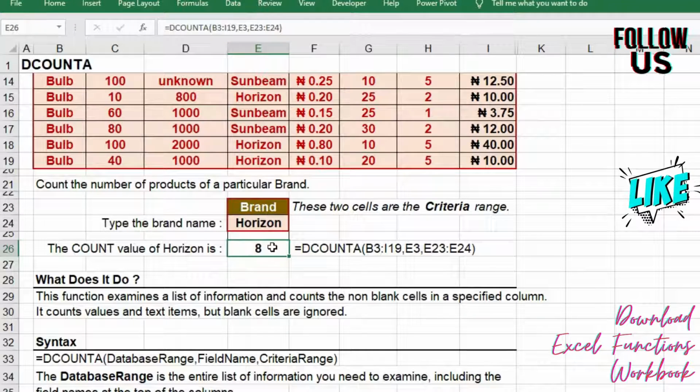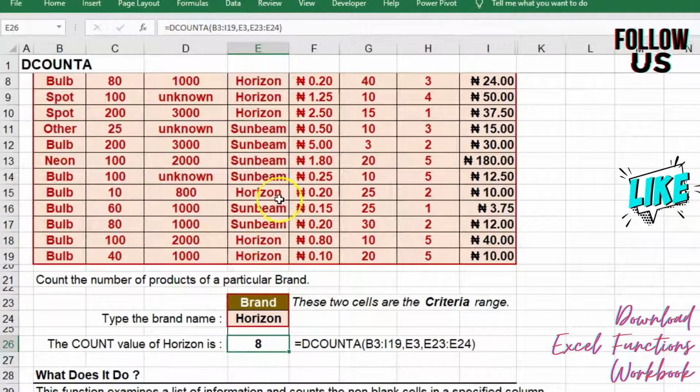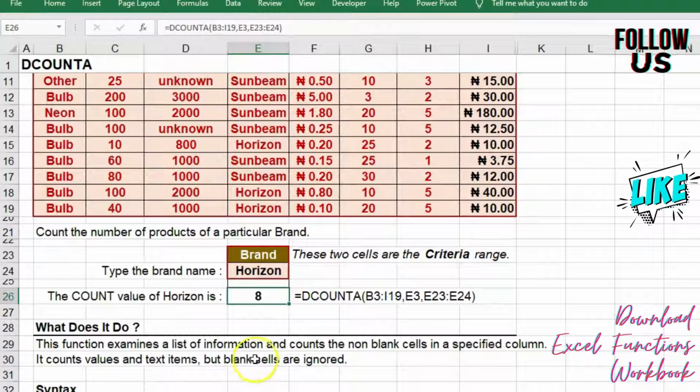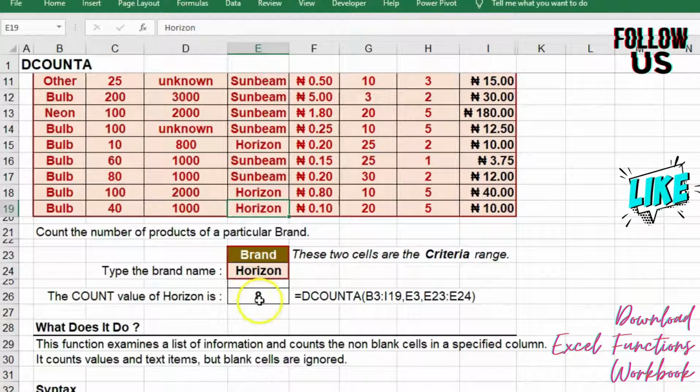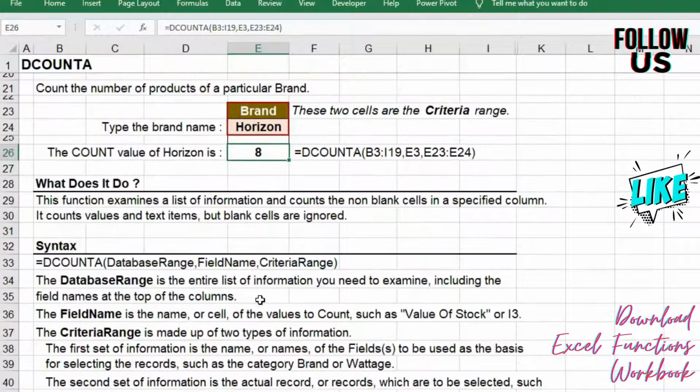This simply means that I have counted the number of brands that are Horizon in this table. Let's count manually. Under brand Horizon, let's count 1, 2, 3, 4, 5, 6, 7, and 8. And that's why we return 8.